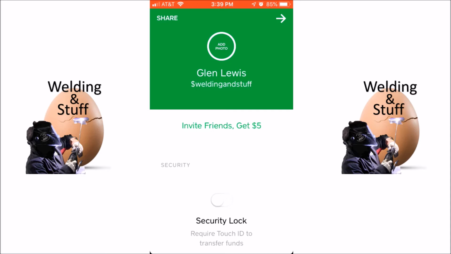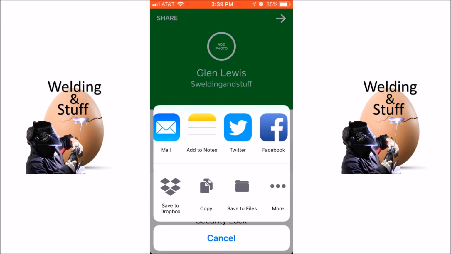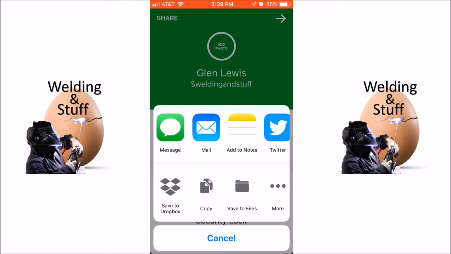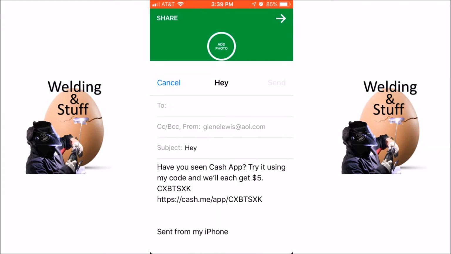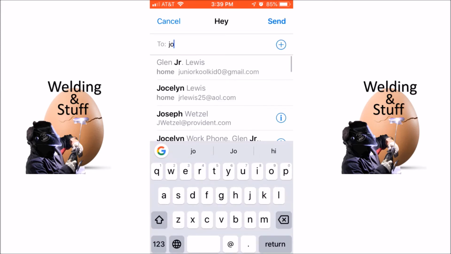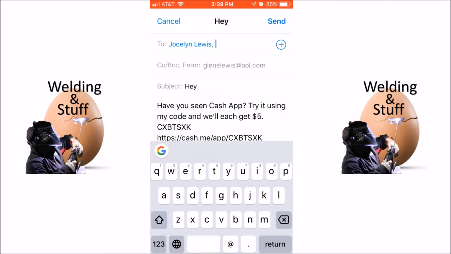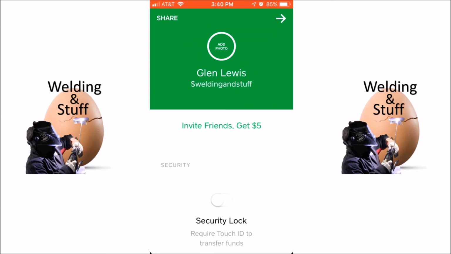You click the share, and you can send it via email, Twitter, whatever. I'm gonna scroll across Facebook, but I'm gonna just send an email. So I'm gonna hit the mail, and I'm gonna invite my wife. So hers right here at the top. I'm gonna hit it, and you hit send. And that's all to it. And if they sign up, you will receive $5 on your Cash App.